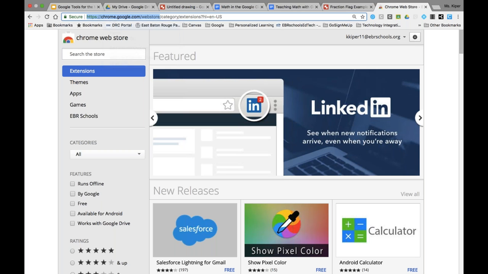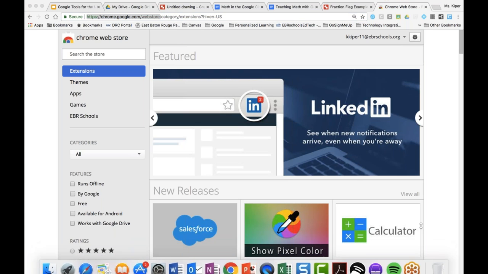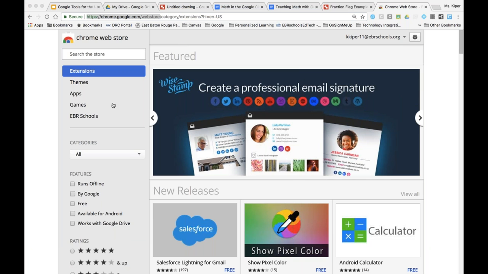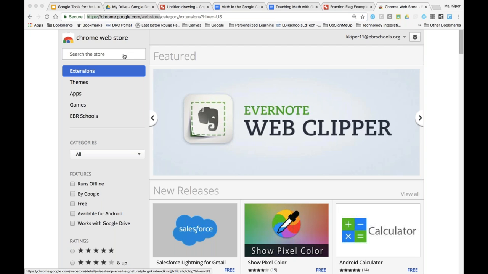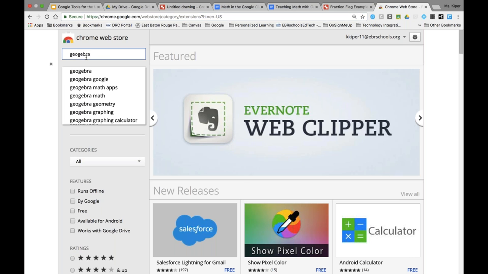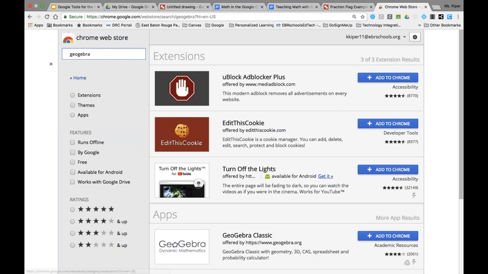If you're not familiar with it. And the first one that I want you to look for in the Chrome Web Store is a resource called GeoGebra. And I'm not sure if I'm even saying that correctly. It's GeoGebra. We're still here on the screen. All right, there it is. It won't come up on mine, but I'm going to go ahead and Google it.